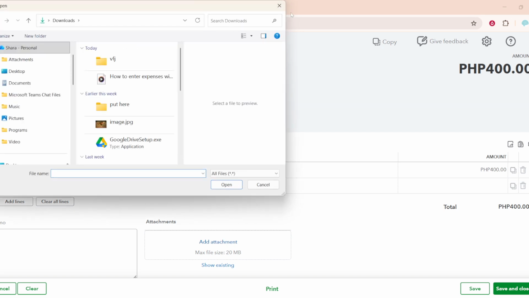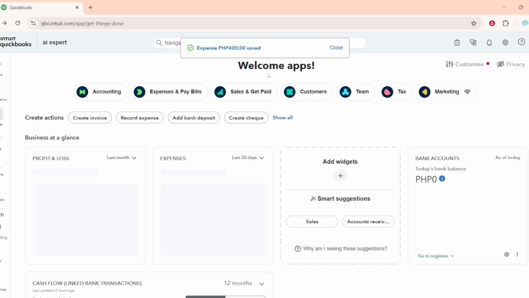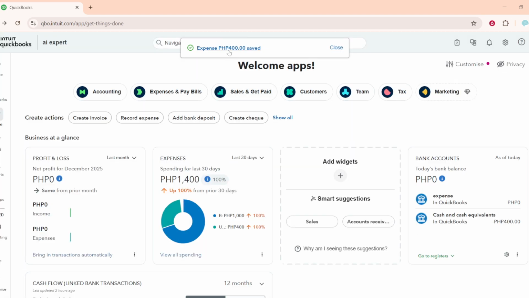When you're done, click Save and Close to record the expense and return to the dashboard, or choose Save and New if you have more expenses to enter. That's it. Your expense is now recorded and ready for reporting and reconciliation.